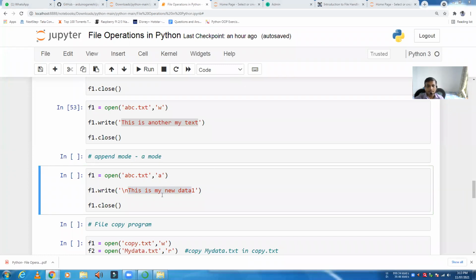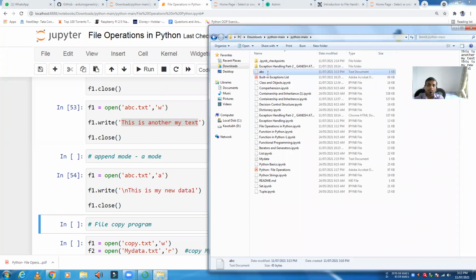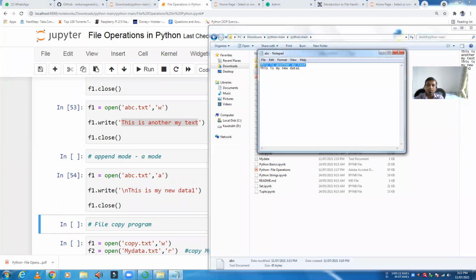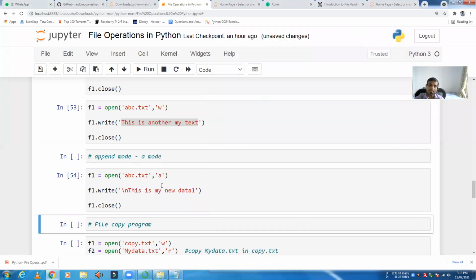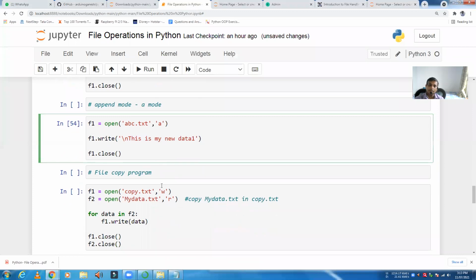Is it happened in append mode? Yes, append mode का नाम ही उसके append करते हैं, it will append the new data. Append मतलब क्या है कि previous भी वही रहेगा. तो आप देख सकते हो मैंने रन किया यहाँ पे and I'm opening the abc.txt. So this previous content is there and the new content is also there. This is my new data one. Okay, the previous content it will preserve.